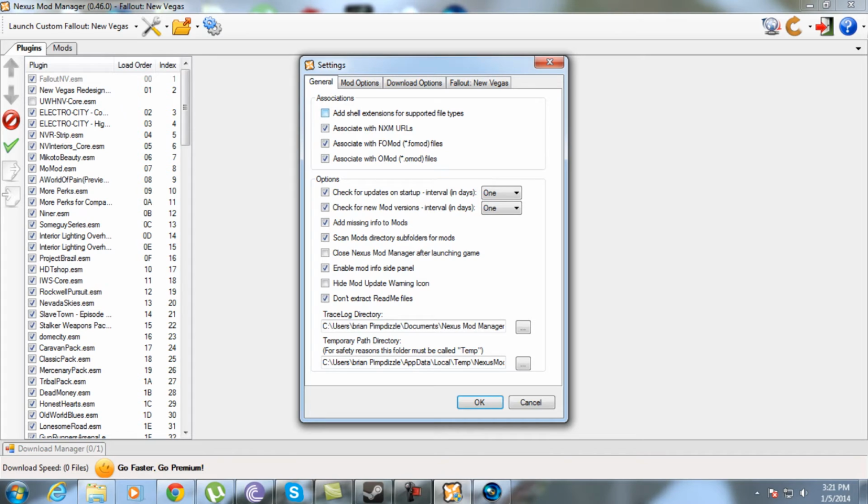Add shell extensions for supported file types. Check that off. That means it's going to add anything that's not a full mod, like something you've designed for Fallout but doesn't have the full mod extension. It'll add that. Check for mod updates and new mod versions, at an interval of days for how often you want it to check.